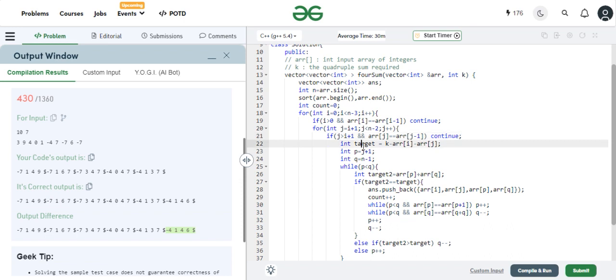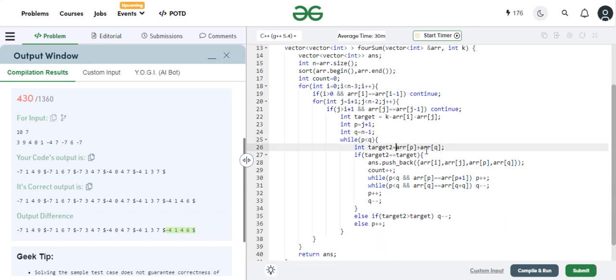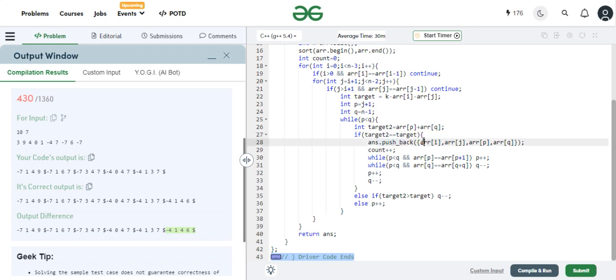Here our target is k minus arr i minus arr j, so this is okay. p is equal to j plus 1, q is equal to n minus 1. Okay, p less than q. Okay, target 2 is p plus q. This is also right, and if target 2 is equal to target, then I push into the answer, and then count plus plus. Okay, p less than q, and then array of p is equal to array of p plus 1.